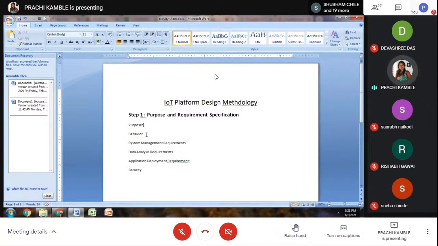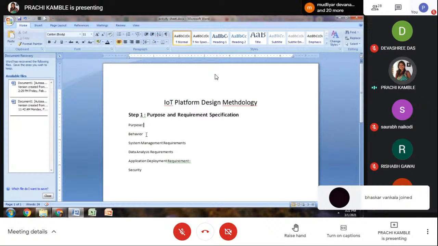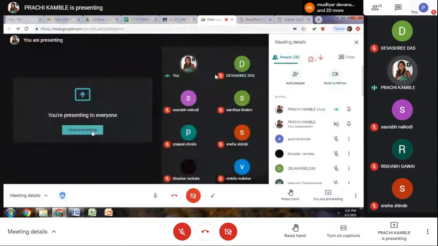Then the application deployment requirement, that is the hardware deployment requirement. Okay, that you need to mention. And then security: whether security is required and, if it is required, for which purpose, that is authentication of the devices, security of transferring the data. So all these things. Again, I will share one more slide that will give you a clear idea.